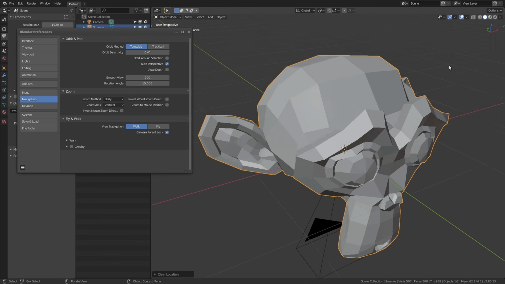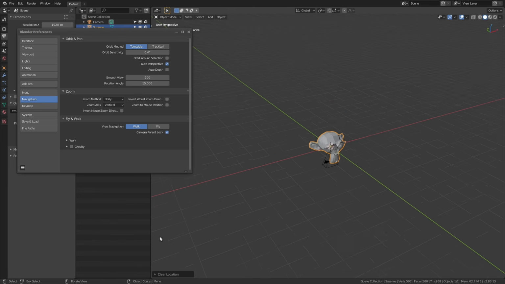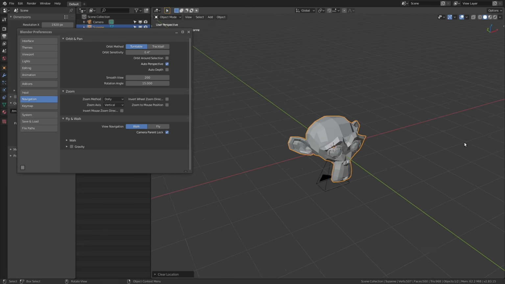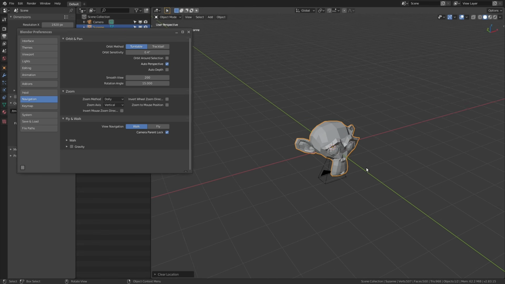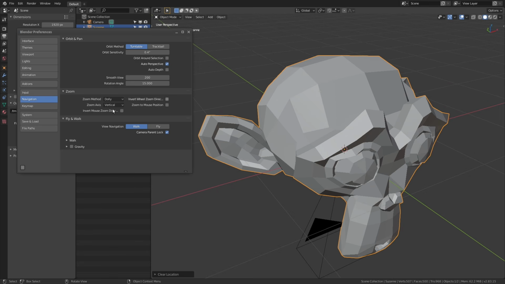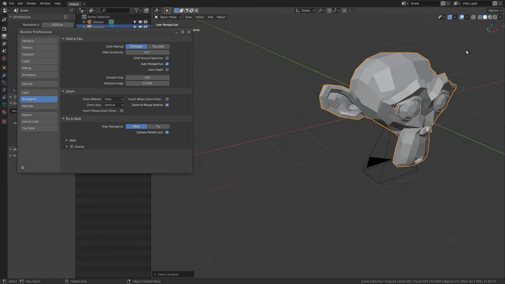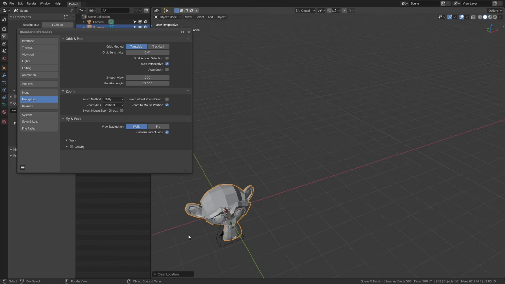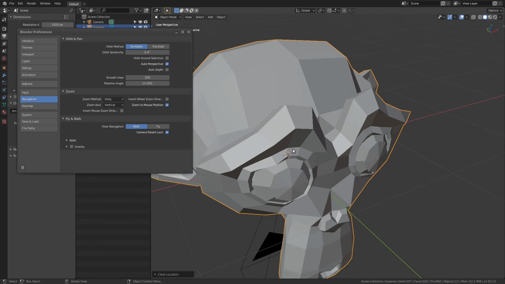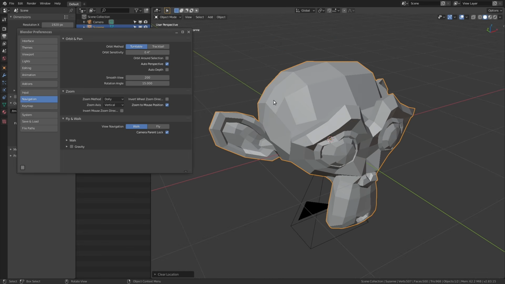So by default, if I zoom in and out, you can see my mouse is in different corners. It's actually always going to zoom to the middle of the scene. Now, I prefer having it zooming to my mouse position. So you see, as I turn this on, it's actually going to zoom to where my mouse is. Again, these are things that you might prefer.